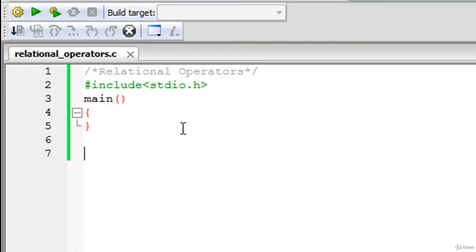The program that I'm going to make is going to be very simple and straightforward. We're just going to use the if statement with the relational operators. I'm going to create 2 variables, both integer variables, and give them values. Then using the if statement and relational operators, we are going to determine the relationship between the 2 variables, right?